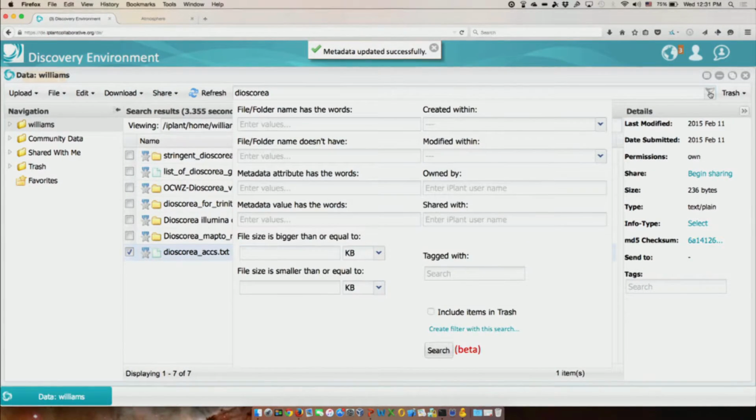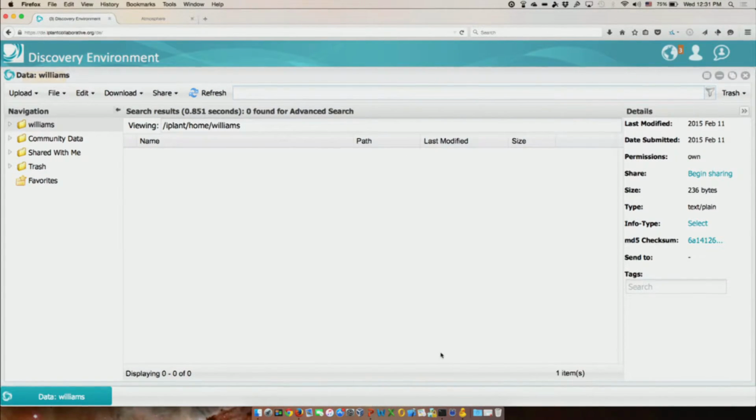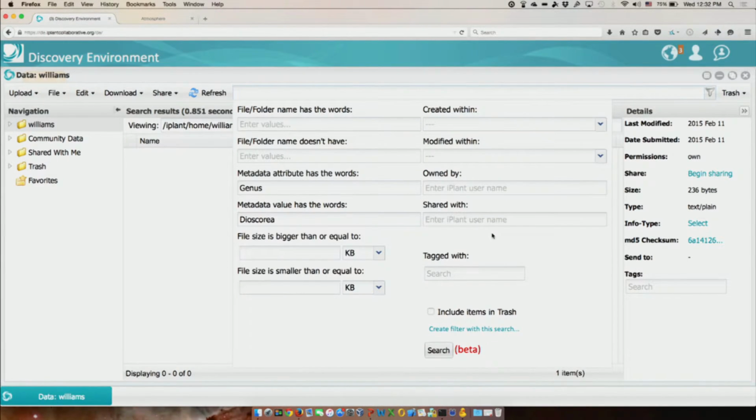Now if I go up to a smart search, I could look for metadata, has the attribute genus, has the value Dioscorea, and I could search for that. And now anything that matches that, now this will take a few seconds, so I wasn't expecting it to find it that second because it's still updating.